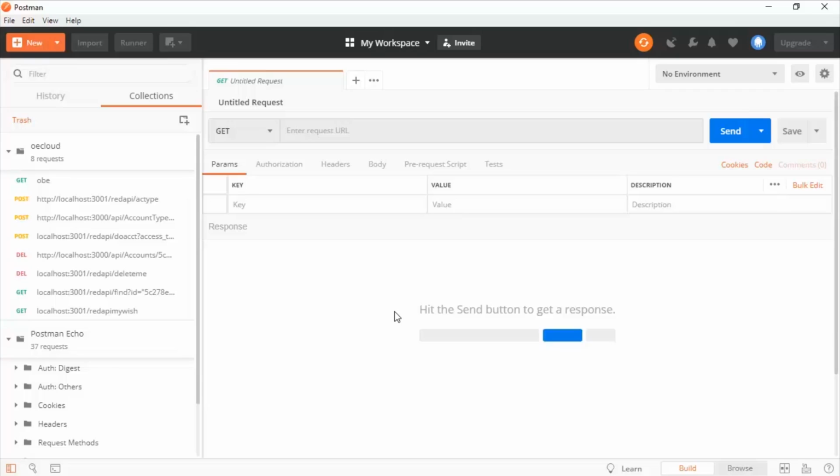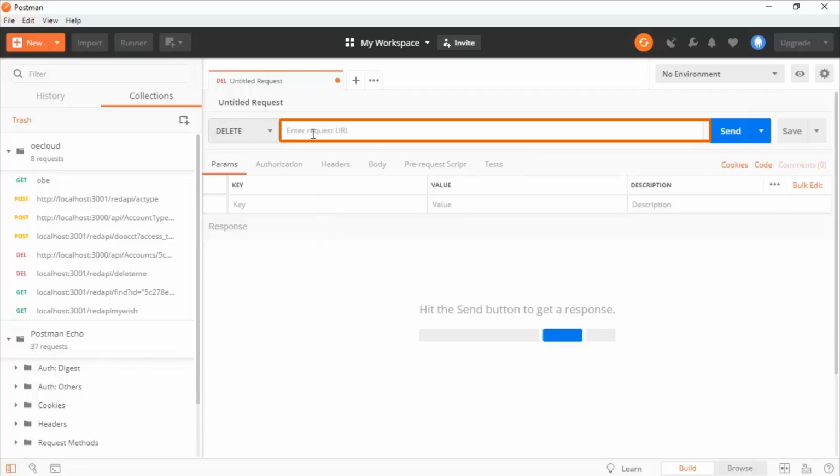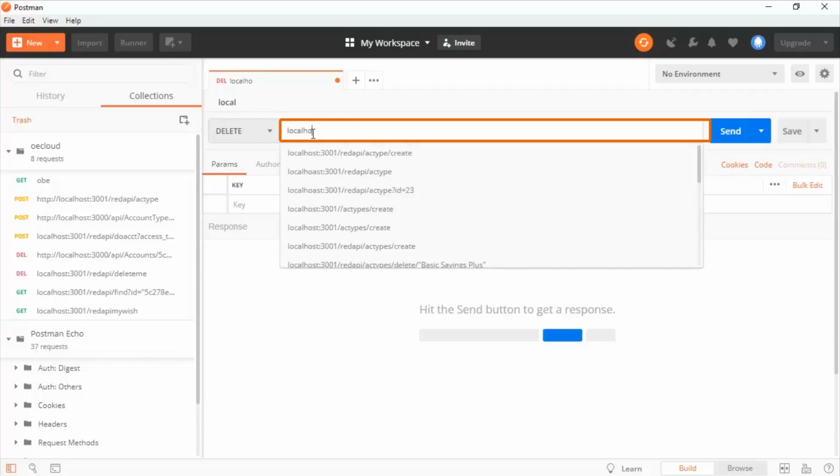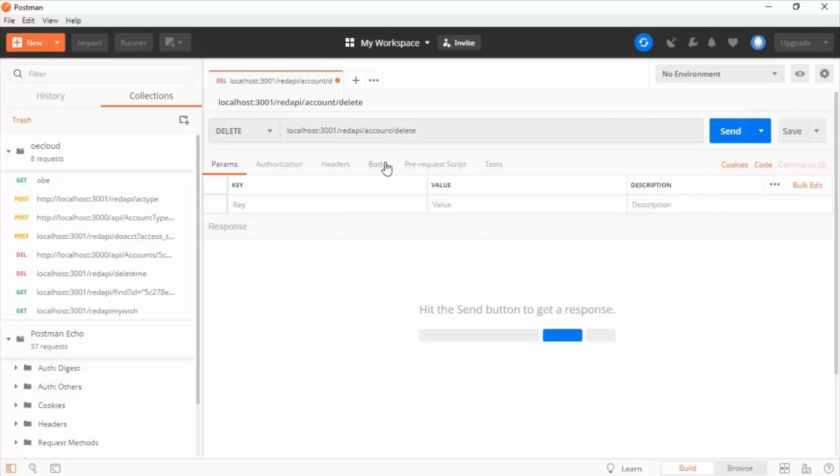So we are back in Postman, and the request that we should be sending is a delete request, and the URL for this would be localhost:3001/red API/account/delete. So this is the URL, and we need to pass an ID for this.